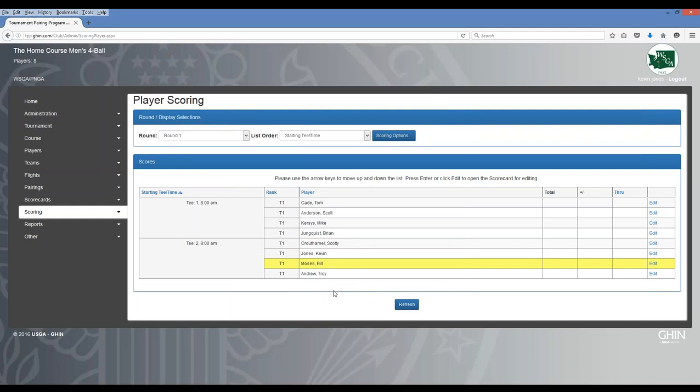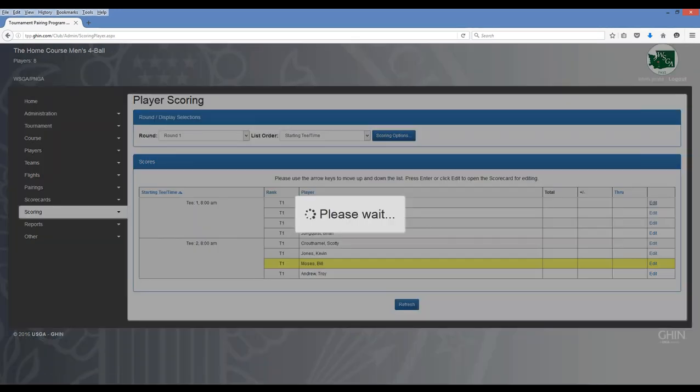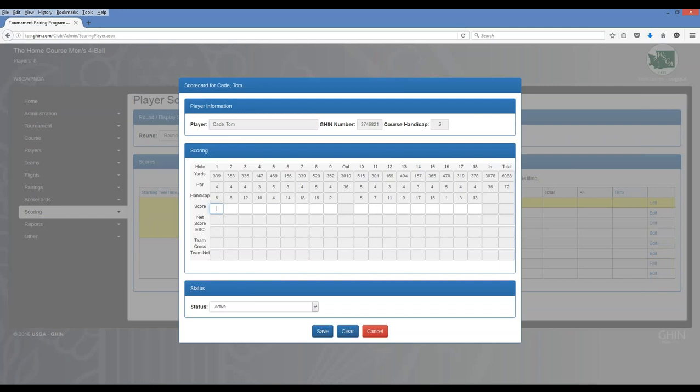All right, so now that we have scoring set up exactly how we want for this event, we now need to start typing in scores. So I'm going to Tom's and click on edit. Okay, so now it's time to enter in scores. As you can see now, we can see the net score, their ESC, the team gross, and the team net. So I'm going to start randomly punching scores in. All right, there you go. So you saw an 85, his net's 83, and there's their team scores. And then we're going to save.